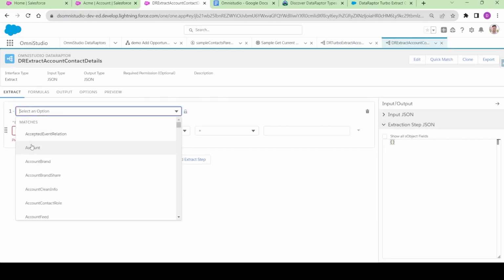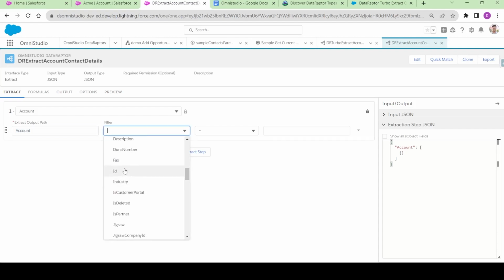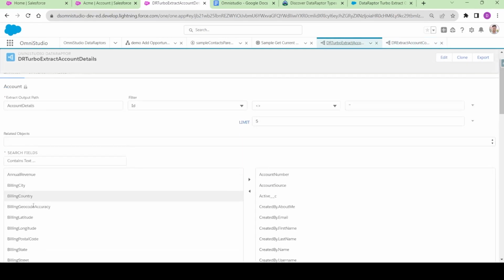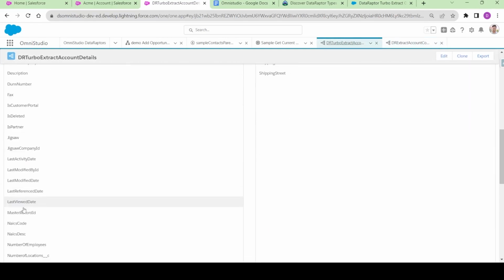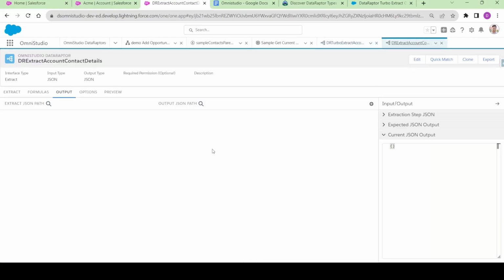Here I can select the account. The extract output path I can rename to anything. It's not mandatory that you give the account. And let's say we want the account whose ID should be equal to whatever account ID we are passing in. This account ID is just a variable name. The second thing is we have to configure our output. In the Dataraptor turbo extract, we were able to get all the things just by selecting them and clicking on the right arrow. But here we have to do it manually.